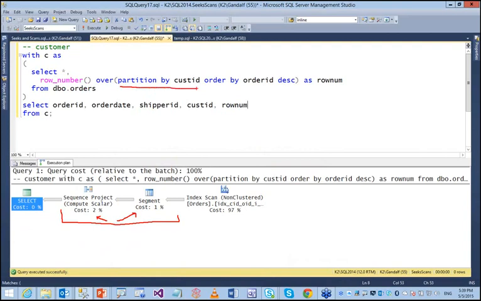It simply emits a flag to the next operator, telling it whenever a new partition, or a new segment, as it's called, starts. So think of a flag like 1 or 0. If it's the first row in the segment, it will emit a 1. If it's not the first row in the segment, it will emit a 0.